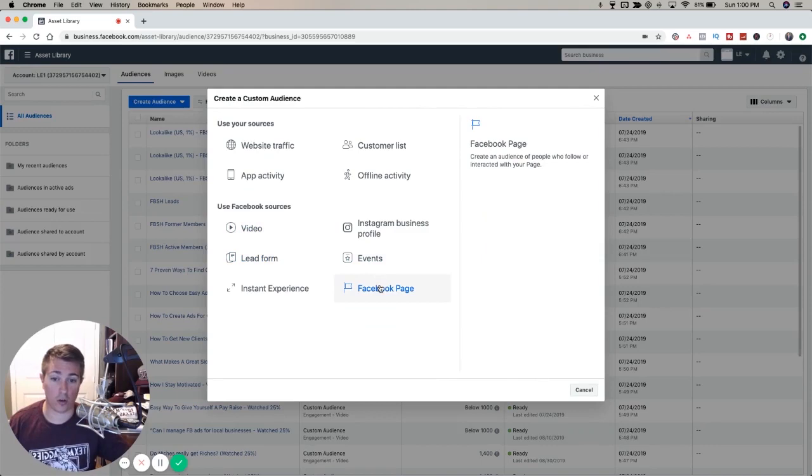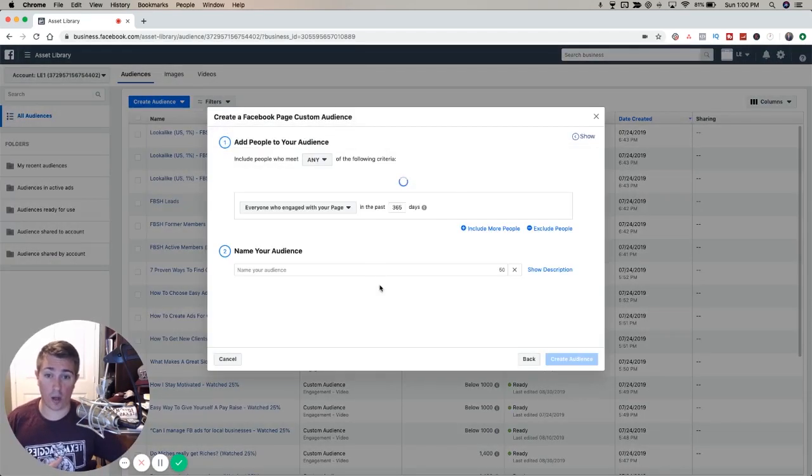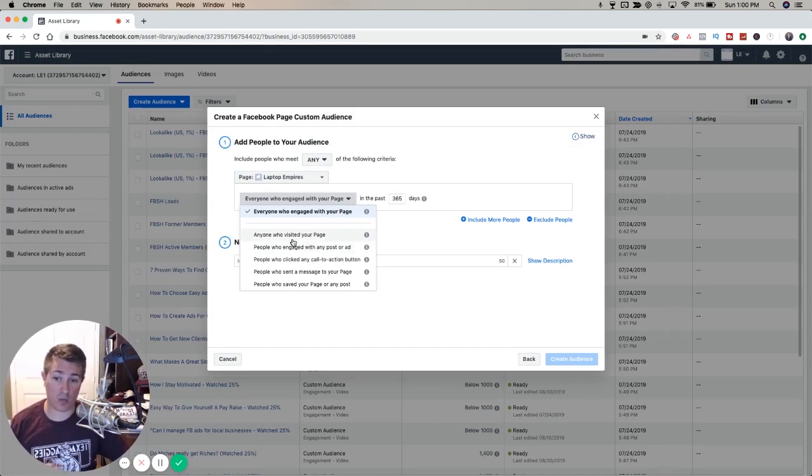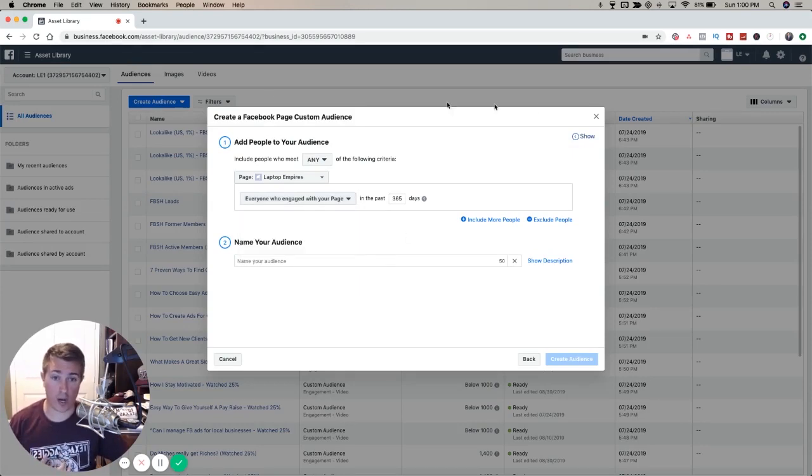Like you can do your Facebook page. So you could actually create one based on the people that have engaged with your page, and you can get very specific. Did they visit your page? Did they engage with a post, meaning like, comment, or share? Did they send a message? You can get really detailed on the types of audiences that you want to create.